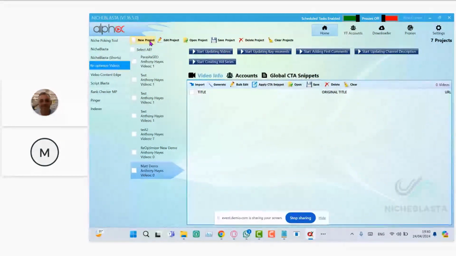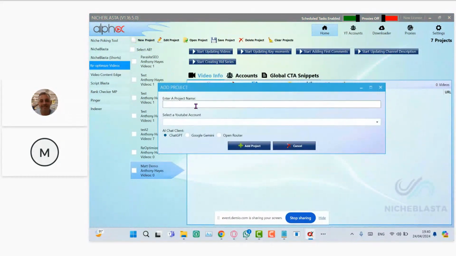Now, to create a project, all you do is you click on Create a New Project. You give it a name. That's just for you. That's going to show here on the site. And you select a YouTube account. And you can see here that we can choose from different AIs. The Open Router here uses its own API. We've got ChatGPT, and we also got Google Gemini as well. The Open Router gives you more API options like Claude and Llama, which are both pretty good.